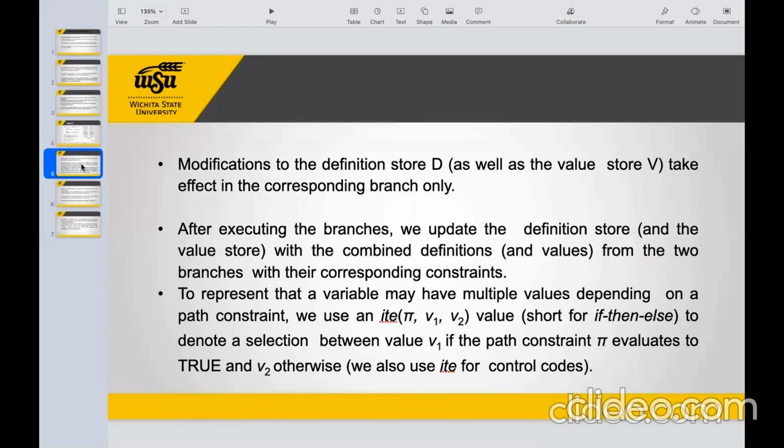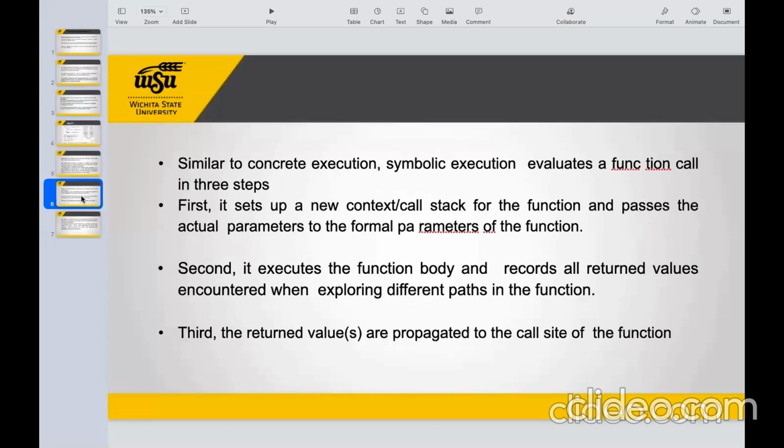To represent that a variable may have multiple values depending on a path constraint, we use an ite phi v1 v2 value to denote a selection between value v1 if the path constraint phi evaluates to true and v2 otherwise. We also use it for control nodes.